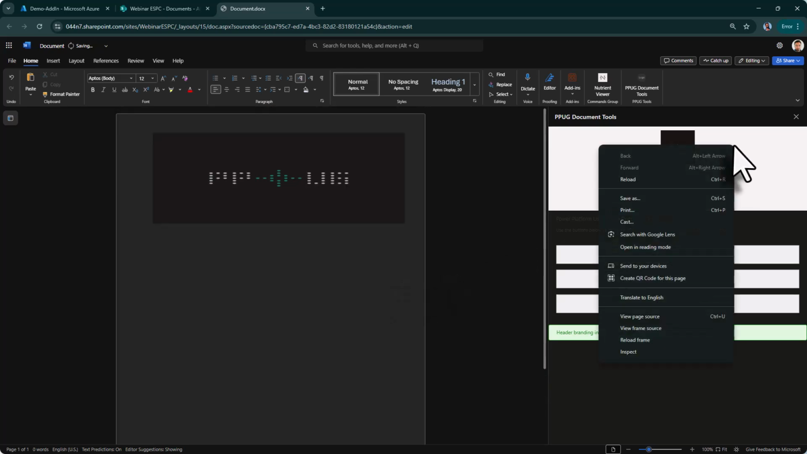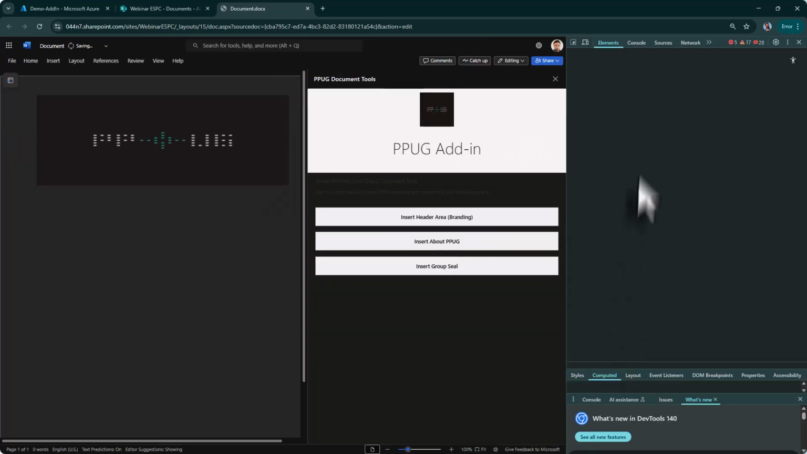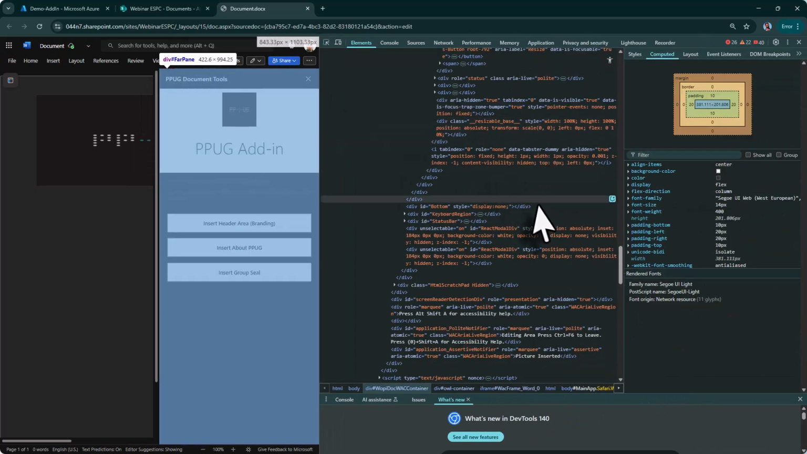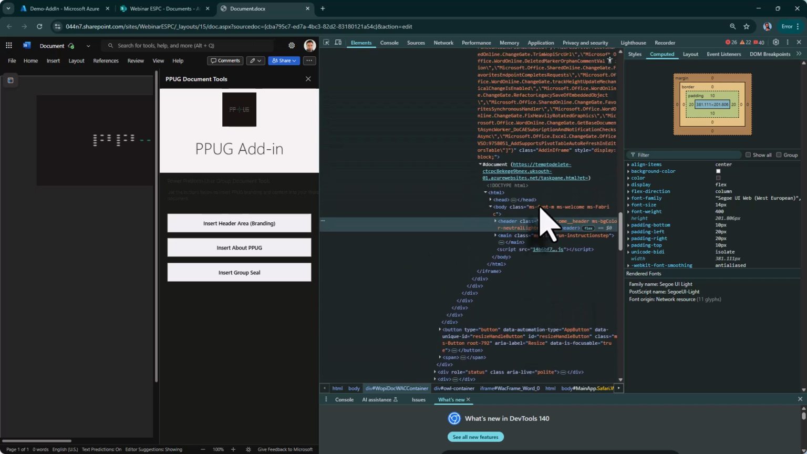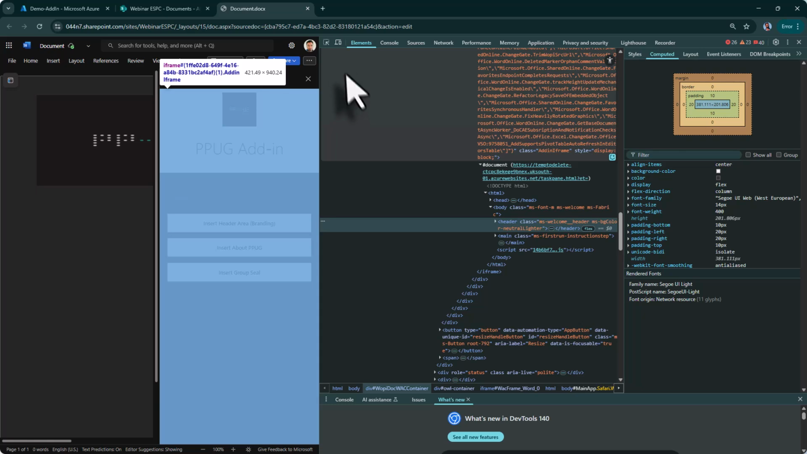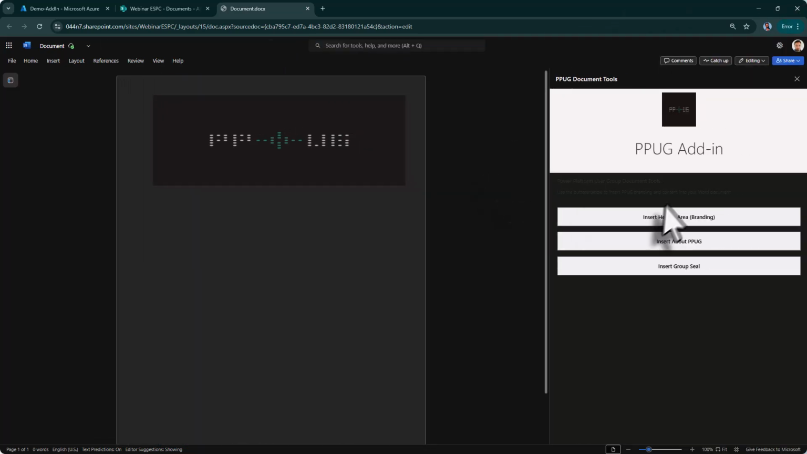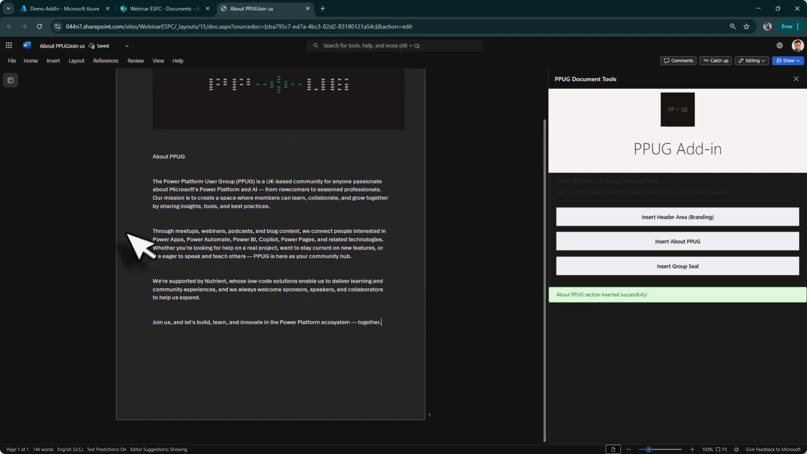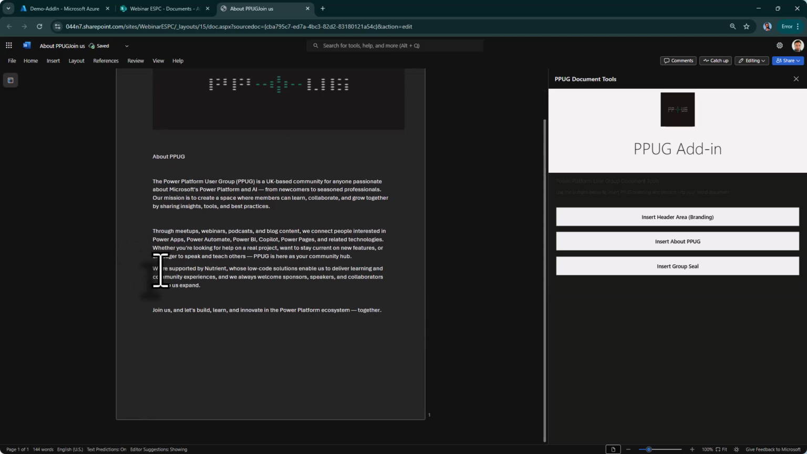So one thing that we can check is we can right click, inspect. And when I say right click, inspect, it should point to my web application. Perfect, right? So here, my friends, you have configured SSO. And you have inserted the add-in as sideloading in your Word app.